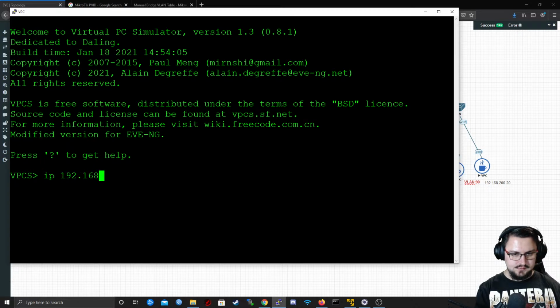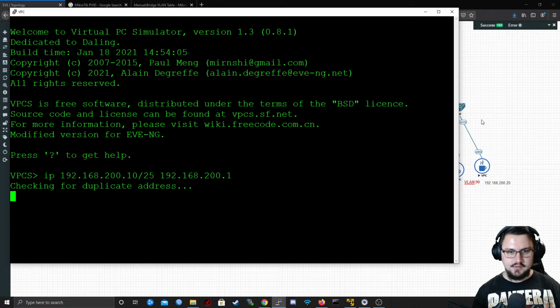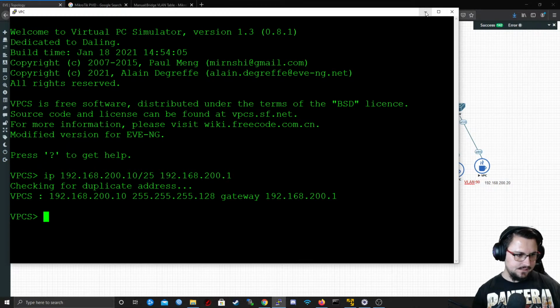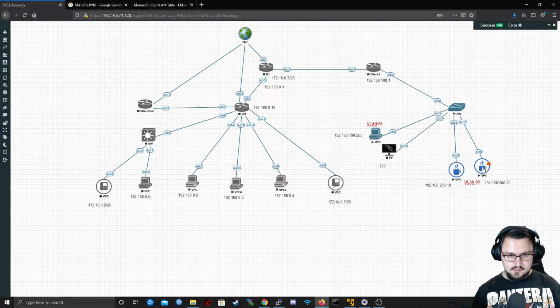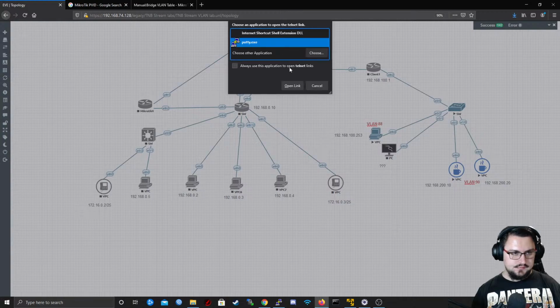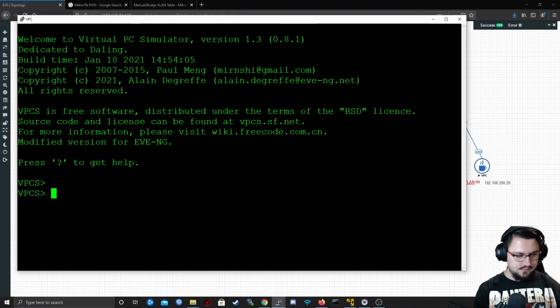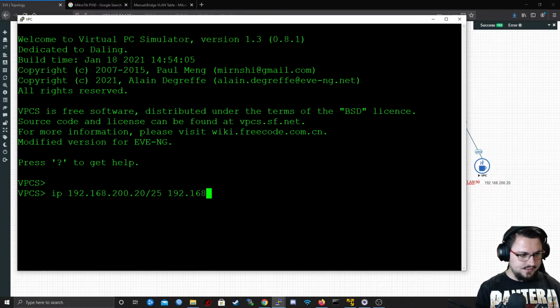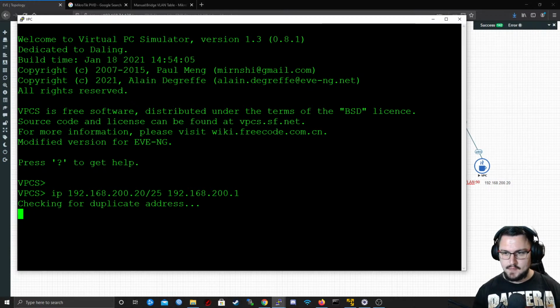So IP 192.168.200.10. Let's make it a /25 with 192.168.200.1 as the gateway. That will be the router's address on VLAN 90. All right, let's go into the second VPC or the second coffee, IP 192.168.200.20/25 with 192.168.200.1 being the gateway. Cool.